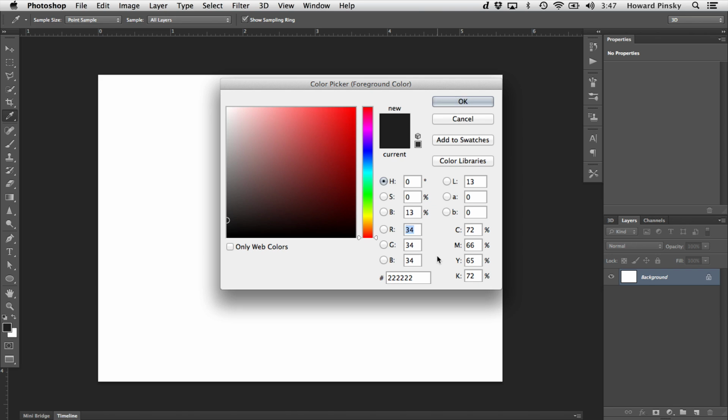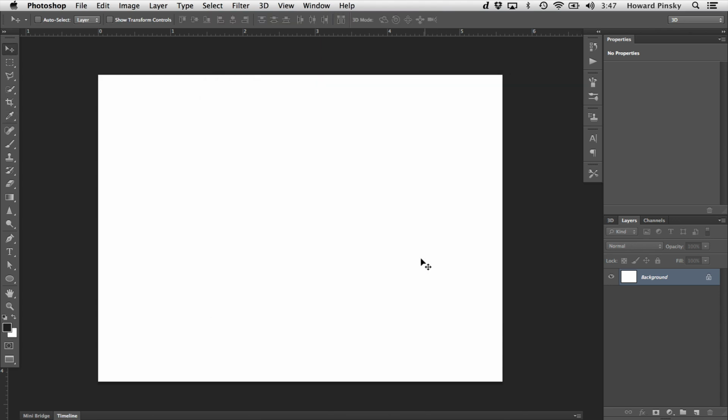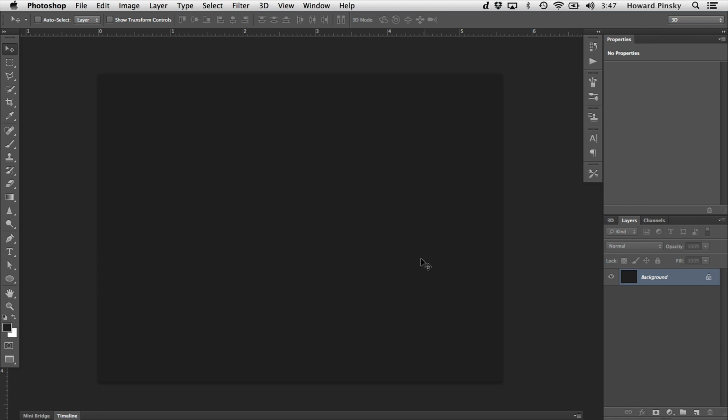The value is going to be 222222. Once the color's set, Option Delete on the Mac or Alt Backspace on Windows will fill your background with the foreground color. The last thing I'm going to set up are my guides.